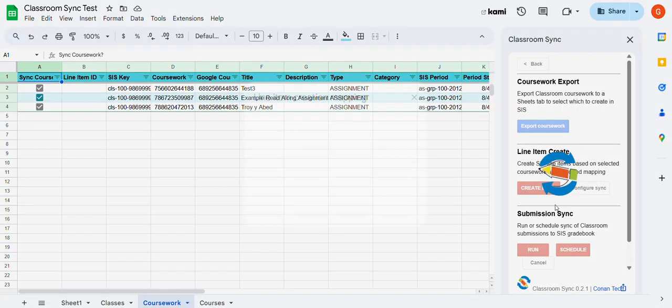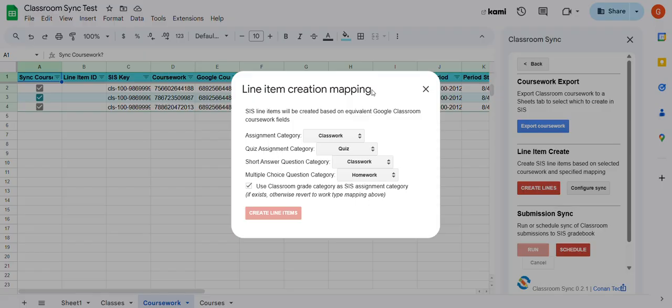So our next step is to create the line items, to create the assignments in the student information system. At this step, we have a couple of options related to line item categories or assignment categories, which can be used to organize your gradebook in most student information systems. So the standard way that this is handled through our sync is by assigning a category to each Google Classroom work type. However, if you want more granular control, you are welcome to use the Google Classroom grade category functionality.